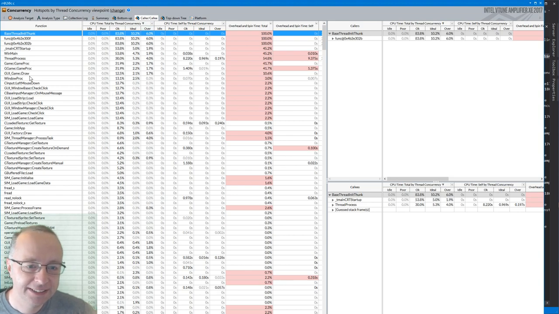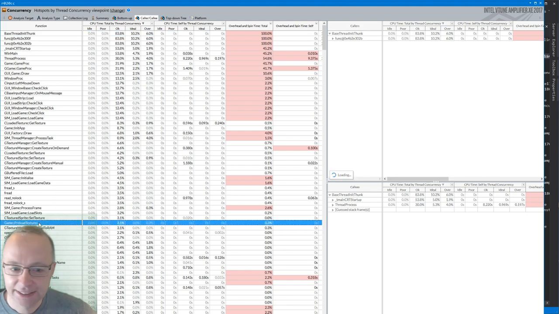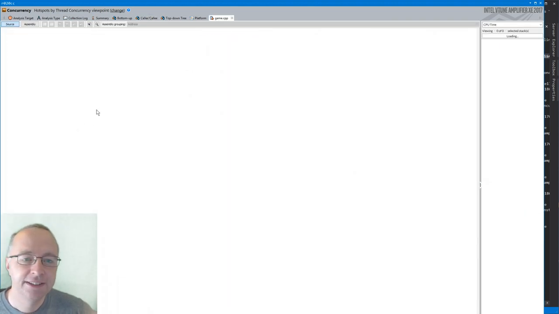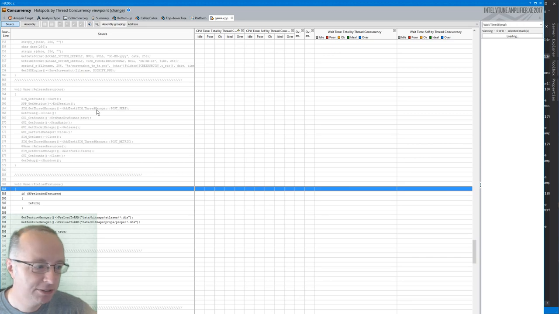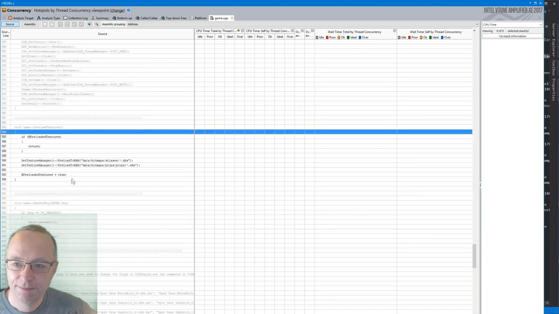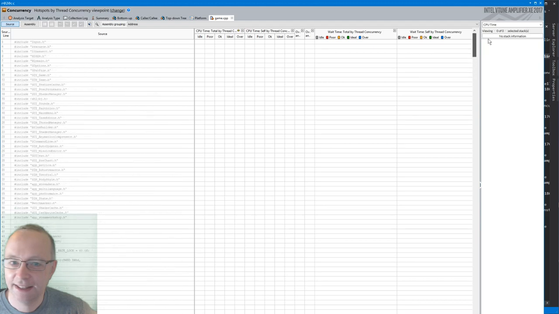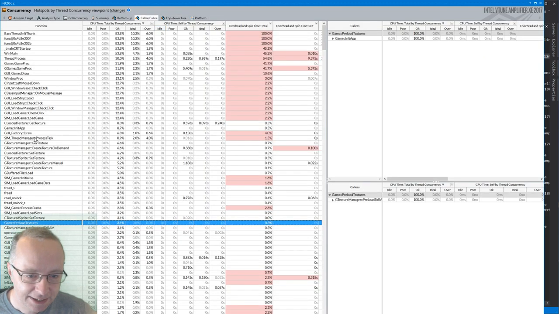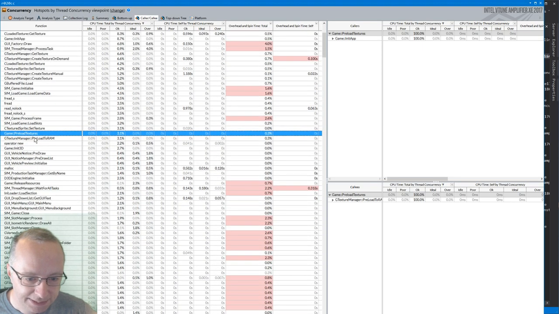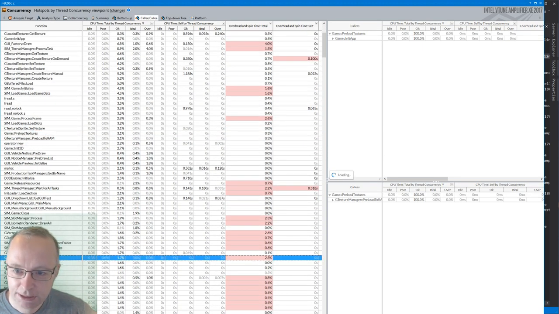So here, if I can look at something, I don't know, what would be a good one? Game preload textures. If I double click on that, I may have turned off, no, I haven't. There you go. It will then actually load in my source code. So this is the source code, preload textures here. Depending on what I picked, if I picked something that was particularly relevant, it will show me loads of stats about it. That was a really bad example, actually. What would be a better one? What would be one that actually happens all the time? Production slot process, maybe?